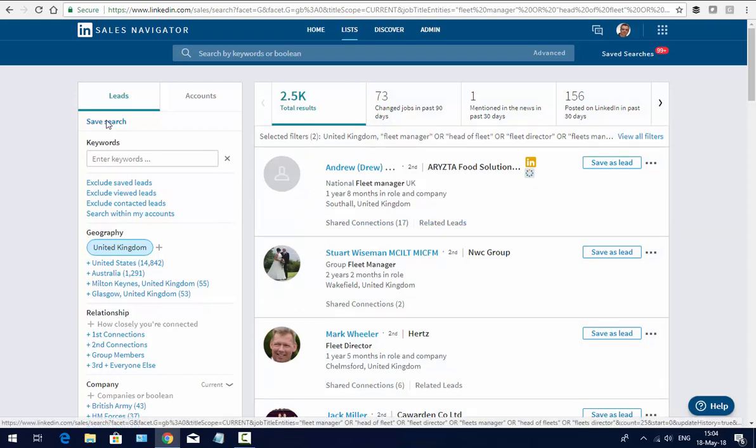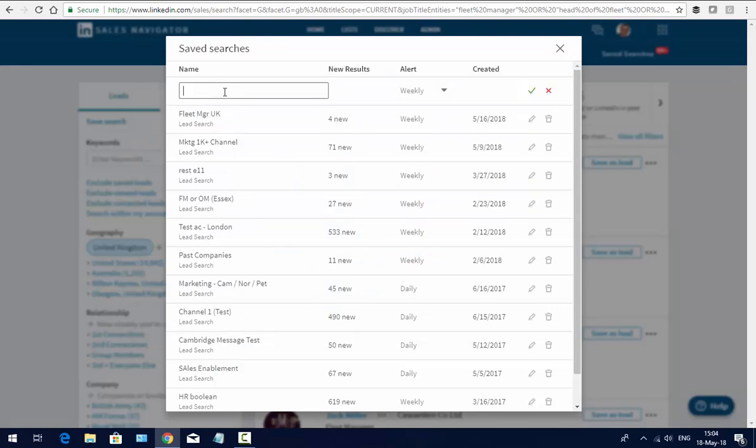Clicking on Save Search essentially allows us now to hold the information that we have. In other words, I could call this Fleet General UK. If I now save that, we can, as a default, have a weekly alert. But what I might like to do is I might say, well, actually, I'd like it on a daily basis. So now on a daily basis, LinkedIn will rerun that search for me. If it finds there's any new ones, then it will send those to me automatically.